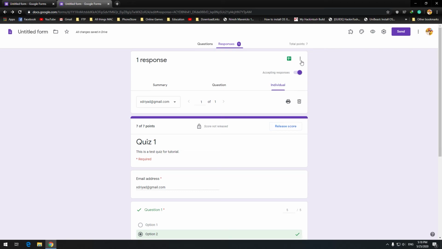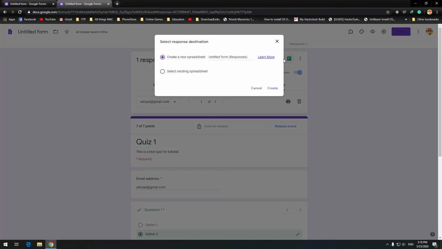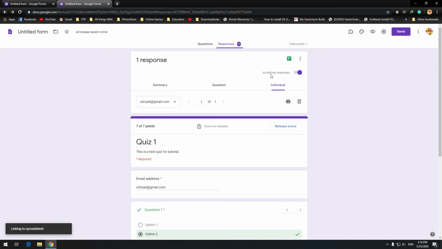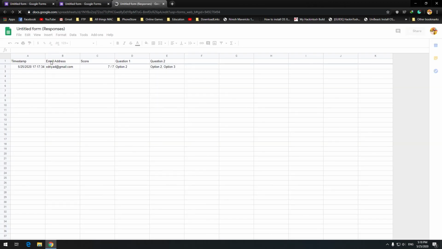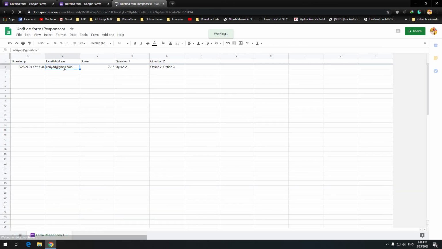And one other thing is, if we click on this spreadsheet icon, it will show you the option to create a spreadsheet for the form. If you click it, you will see when the quiz was taken, what the email address is, what scores they have gotten, and what questions and whatnot. For example, option 2 and 3, so the correct answers were, or the wrong answers were.